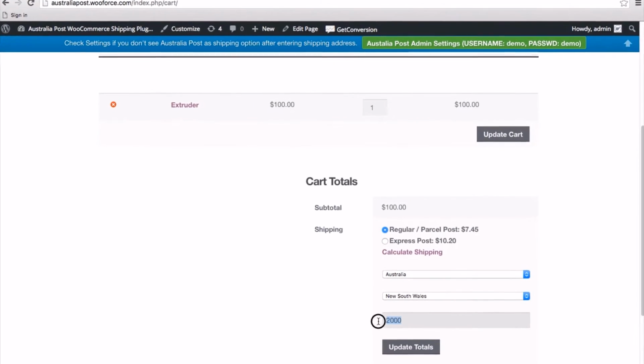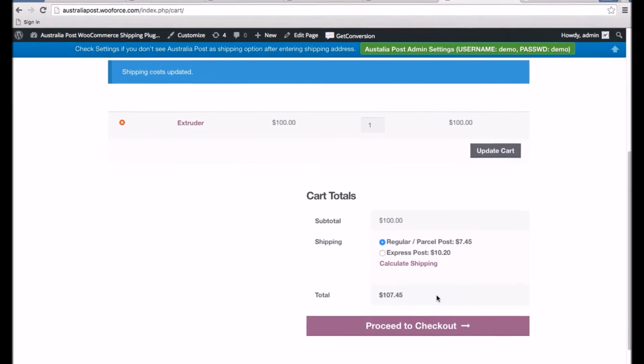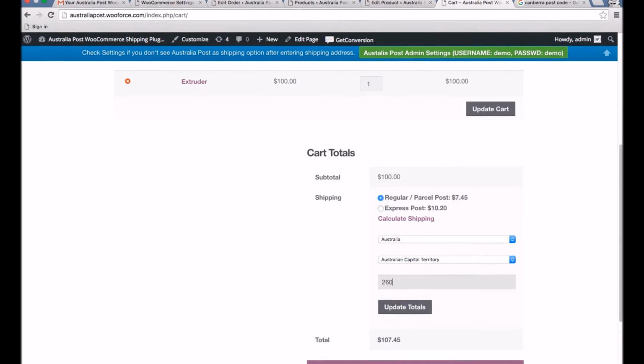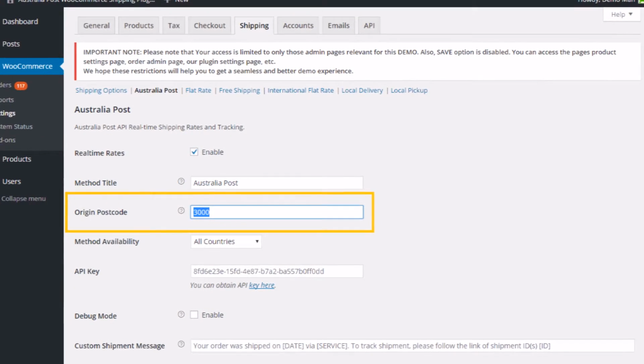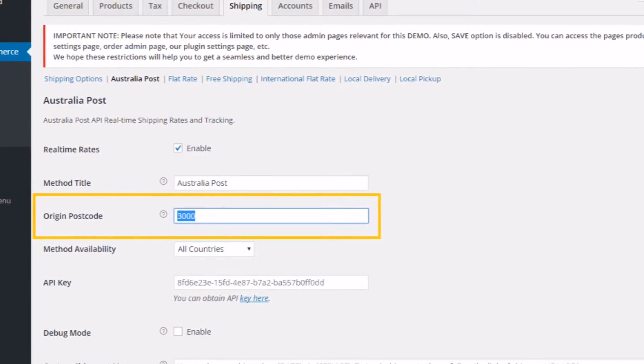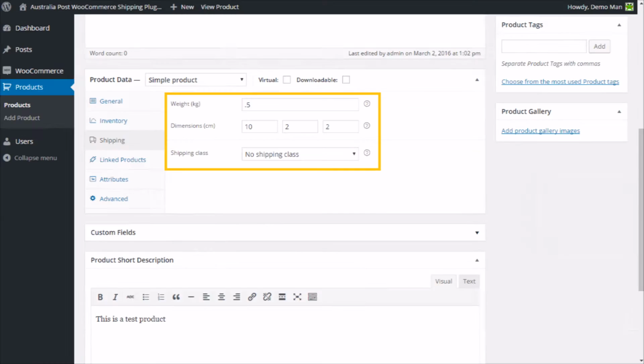First, the shipping address is kept as Sydney. The rates fetch up pretty good. Next, it is changed to Canberra. There you go. We have got the real-time rates based on shipper address, recipient address, and the product dimensions and weight.